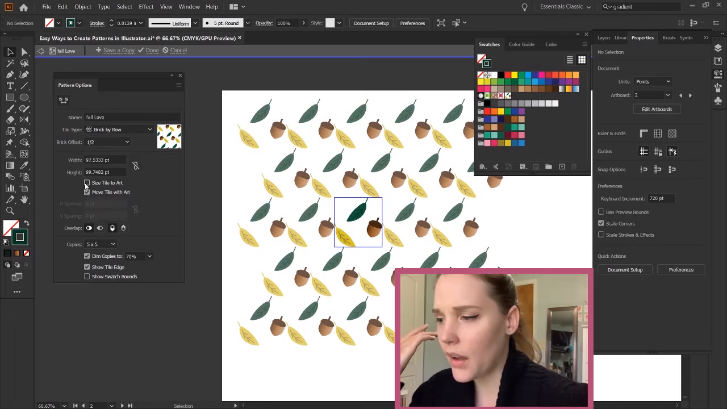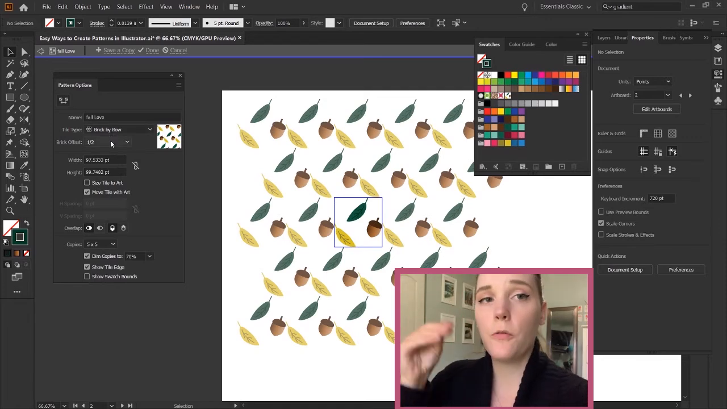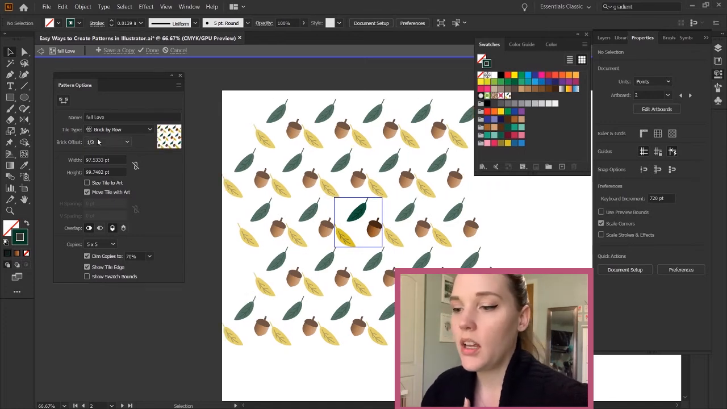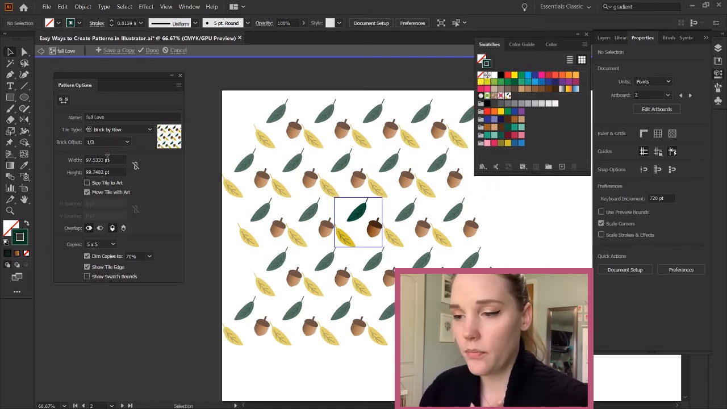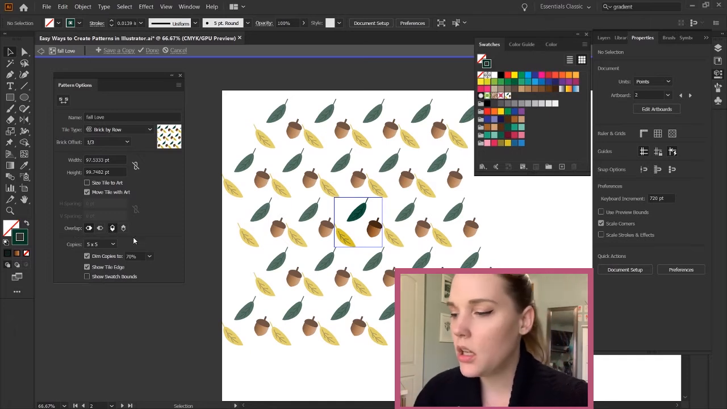I like to move the tile with the art. You can also choose how far you want your offset to go, whether that's a half, a third. It really makes a massive difference. Half is pretty standard, but I like the third better under the option there. It just looks kind of cool. You can control the overlap. Near the bottom of the pop-up window, there is an overlap option, and it just shows you how it overlaps.